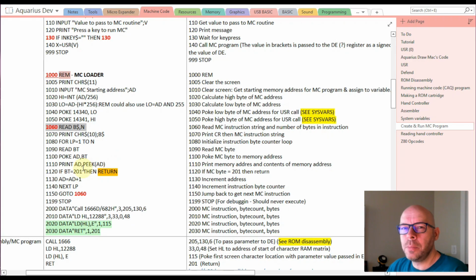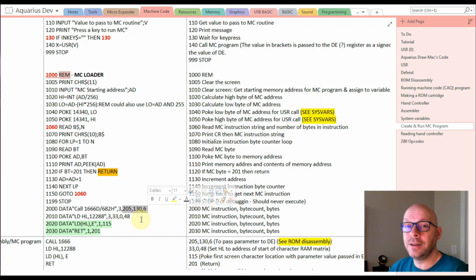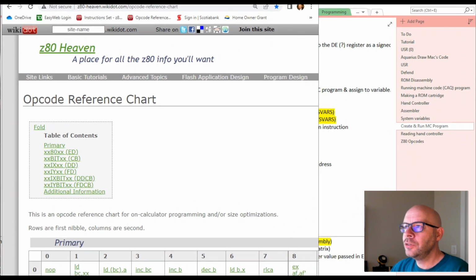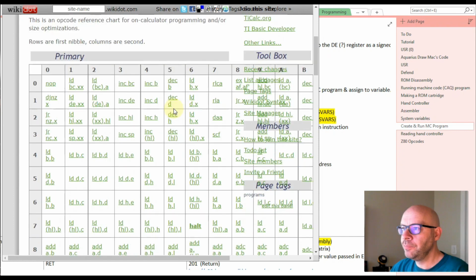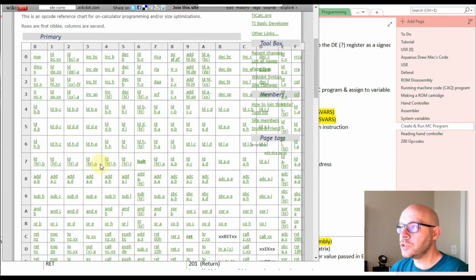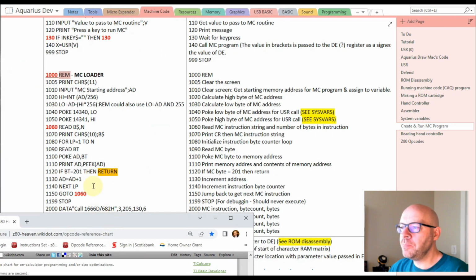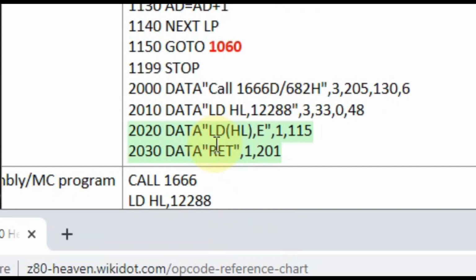So you can see obviously the drawback in using this method is we have to know what the machine code bytes of data are that represent a particular assembly language instruction. And we can find that out, for example, by looking at a very handy website called Z80 Heaven, which I'll just bring over here. You can see here we have Z80 Heaven, and this is the opcode reference chart. And if you scroll down, you can see that this chart shows all of these Z80 assembly language instructions. For example, if you want to look up a particular instruction, like let's say I look at my program here and I want to look up an assembly language instruction here like LD brackets HL comma E, for example.